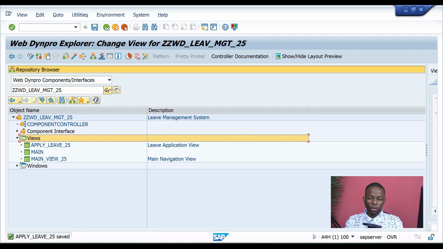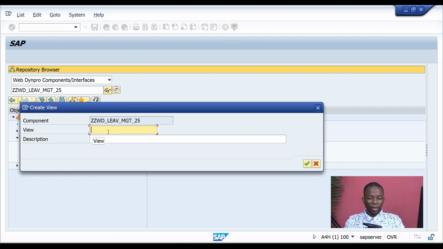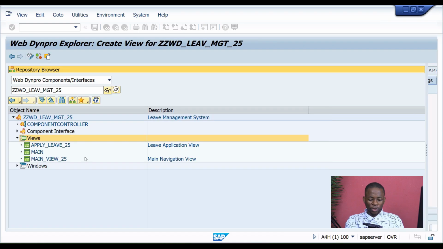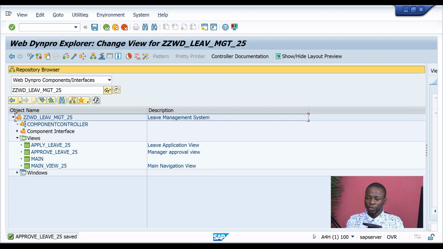Then we need to also create the approve leave view. This is where the manager will go to approve the request. So right click here, create, and we give it a name. Let's say approve underscore 25. What will be the description? Manager approval view. So confirm. Hit enter, then do a Ctrl save. So the approve leave also is here, and then we can embed the views into the main window.